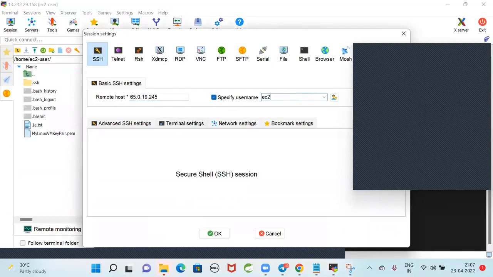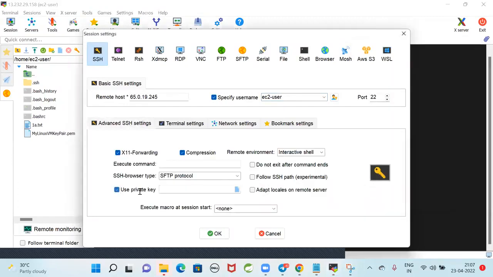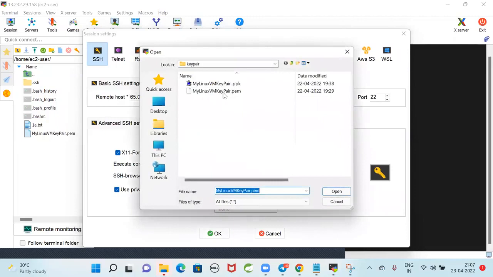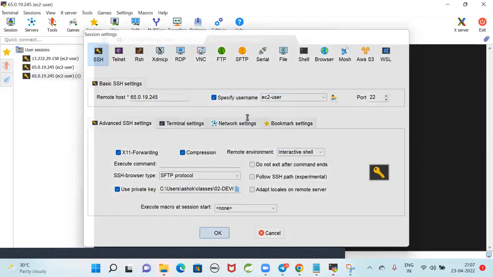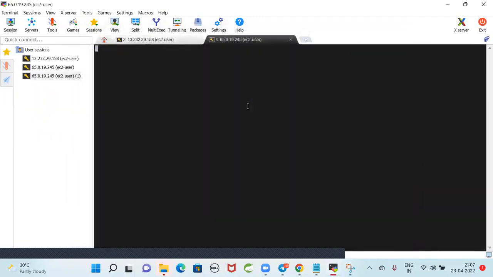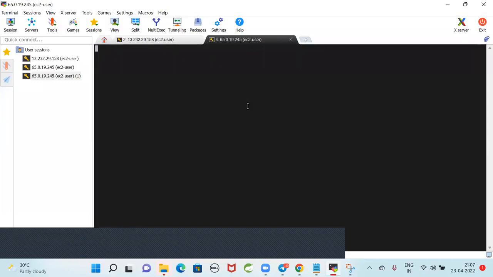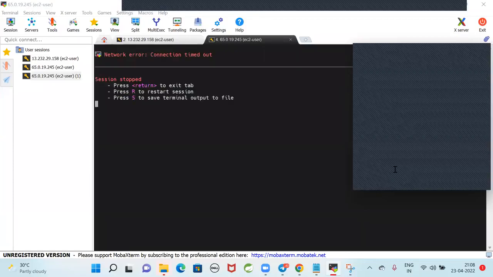Specify the username as ec2-user. Advanced SSH, use the private key. Linux VM. Click on OK. Guys, check it. Am I able to connect with the second EC2 instance or am I unable to connect with it? I'm unable to connect with the second EC2 instance. Why am I unable to connect?